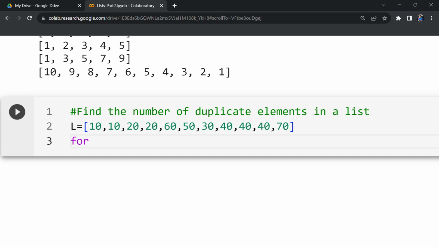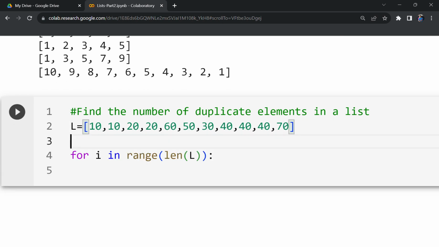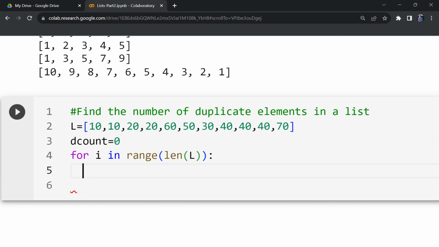The list is given like this. Let us loop through this one. For i in range len of L. Okay, as we have to find the total number, let me consider one count variable, dcount equal to 0. Normally the sum and the counts, these will be initially assumed as 0. Later on gradually we will increment them.